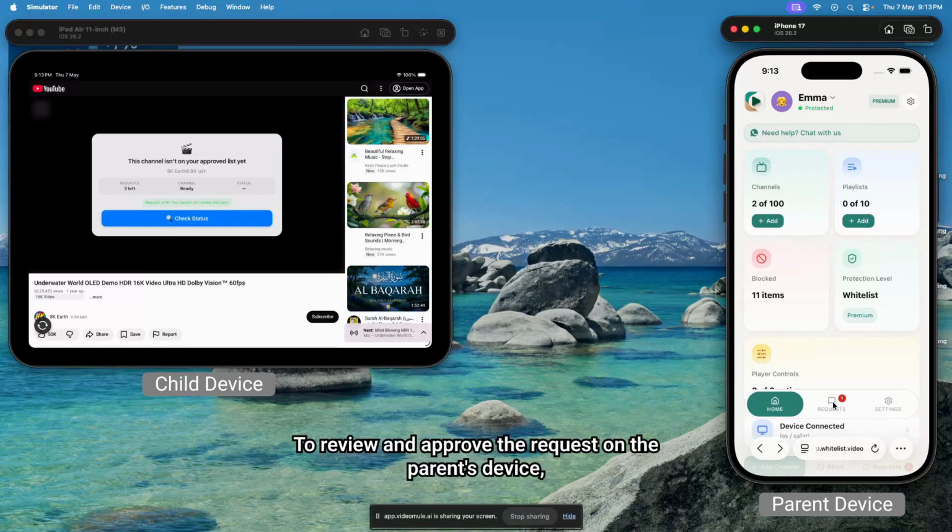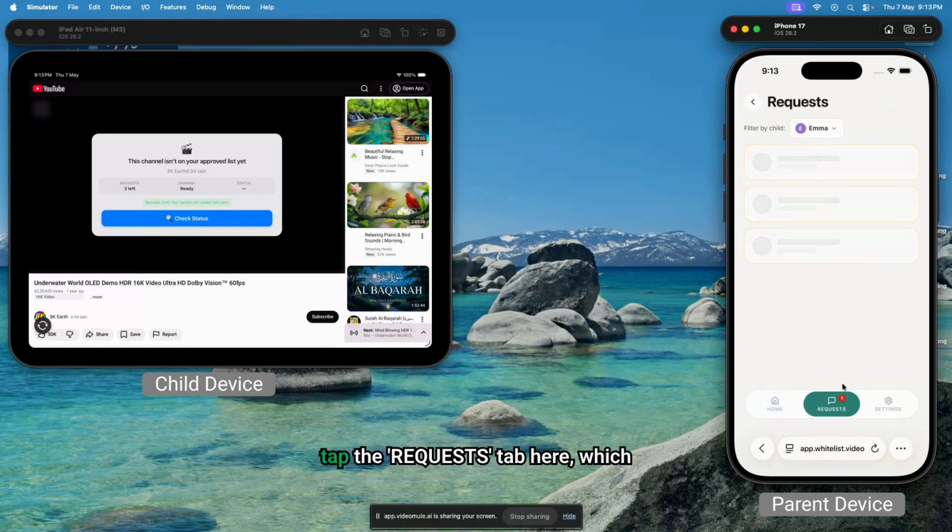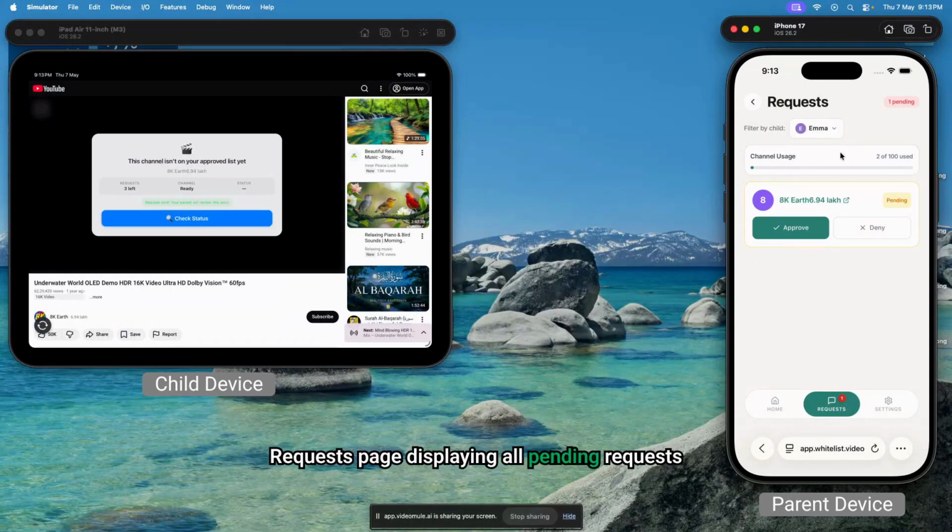To review and approve the request on the parent's device, tap the Requests tab here, which shows a notification badge indicating new requests. You'll now see the request page displaying all pending requests from your child, including details about what content they want to watch.